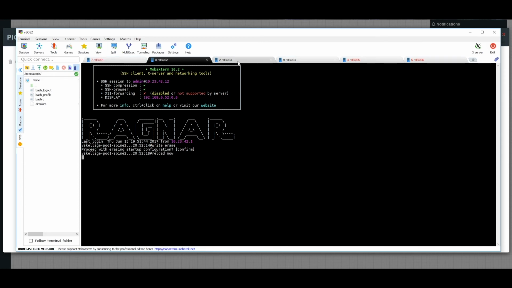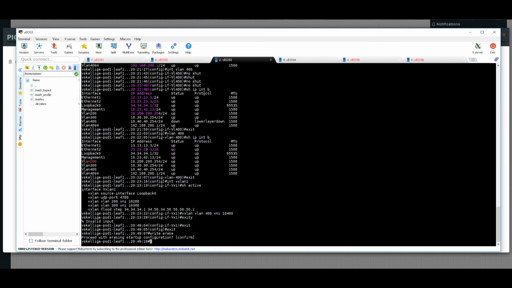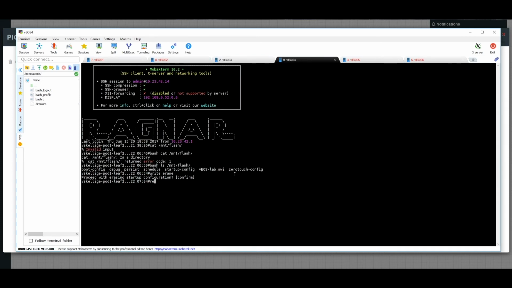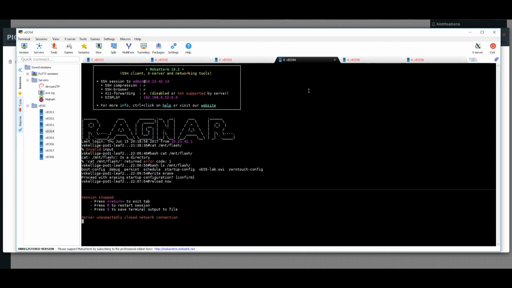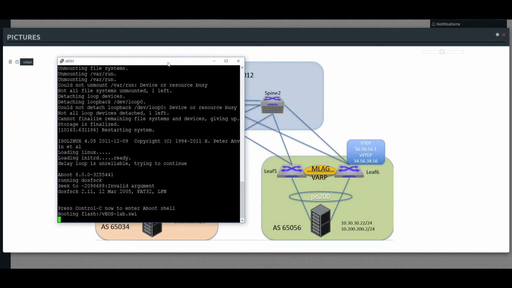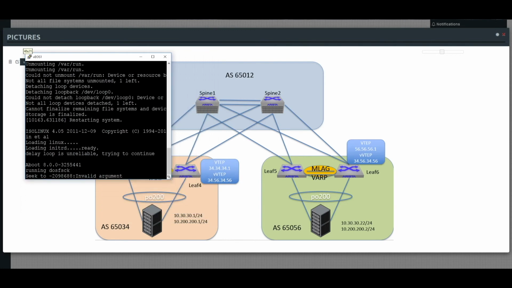I could have used the multi-execution button, but I was too lazy. Reload. Reload. Okay, so that's 1, 2, 3, 4, 5, and 6. Okie dokie. So now all of the 6 switches are rebooting.